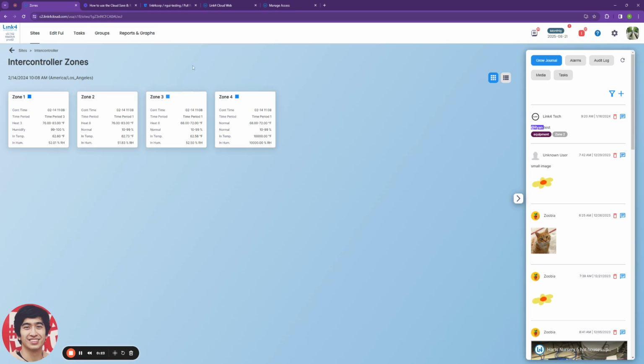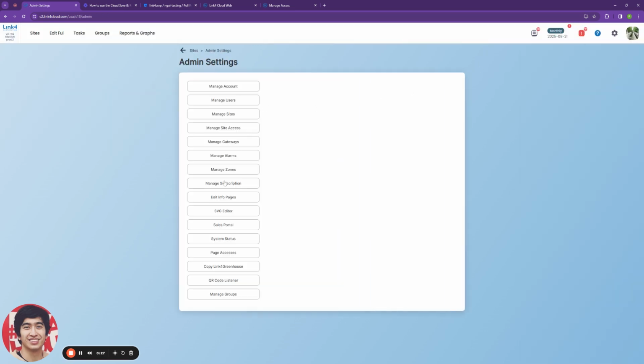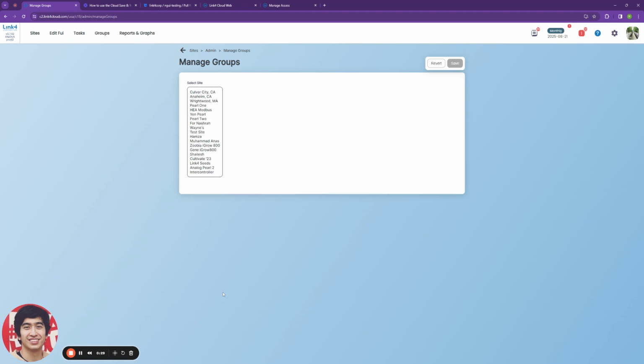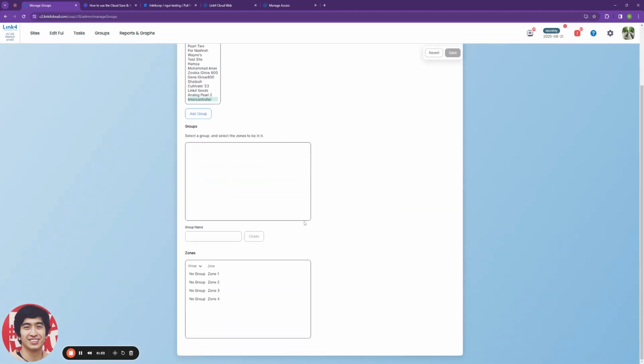So the first thing I want to do is go to the settings cog over here, go into manage groups, and then click the site intercontroller. The first thing I want to do is add a group. Okay, it's called new group 1, but I want it to be called north.